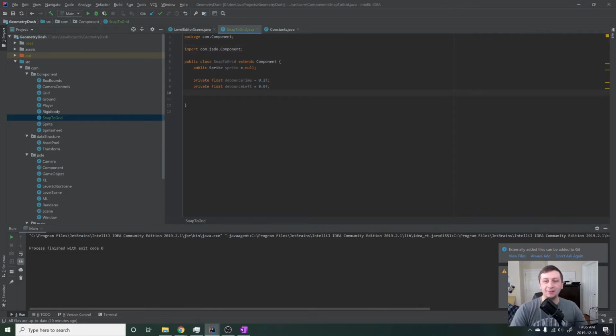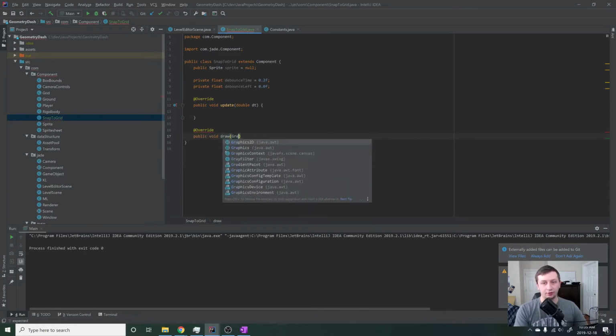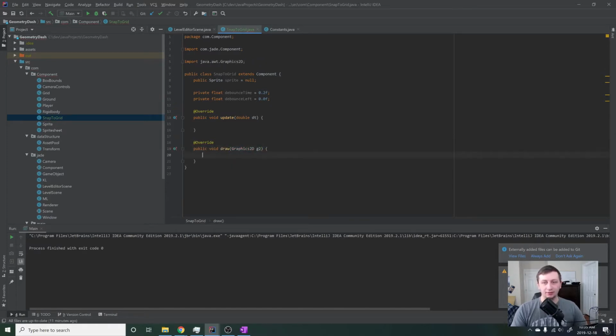So we have this debounce time to make sure that they don't accidentally click multiple times when they're not trying to. We'll override in here the update method. So we'll say public void update double delta time. And then we're going to be doing quite a few things in there. And we will have a draw method. So public void draw Graphics2D g2. And so this one is actually going to be probably better to do first. So what we'll do in here is we'll say sprite equals parent.get component. Well, actually, we could have it here. I'm going to do it as part of the game object instead.